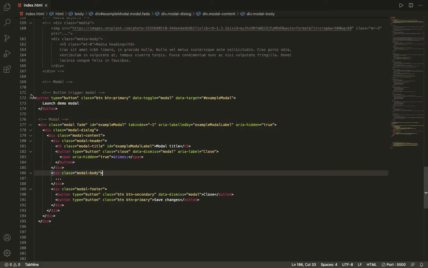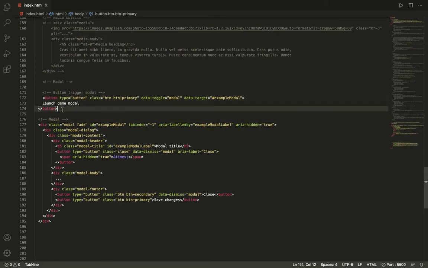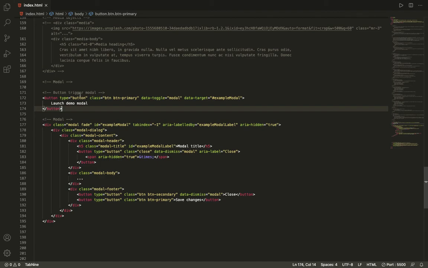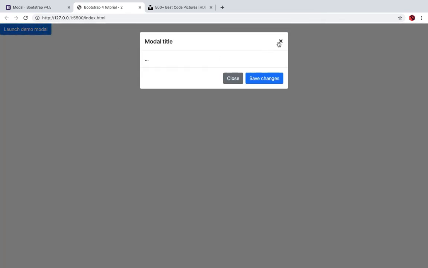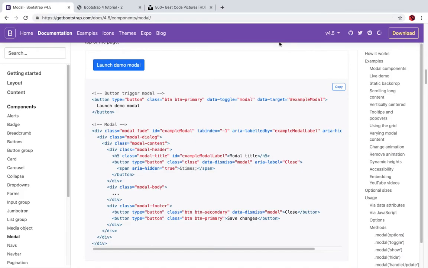and here it has some comment. It means that this is the button we will click to launch the modal, and here you can see it has data-toggle modal and data-target of hashtag example modal. So here it has ID of example modal. So when I click on this, then it will launch this. So here if I click on this, then this will launch here. So I hope you like this one.